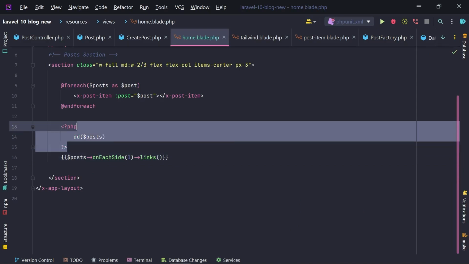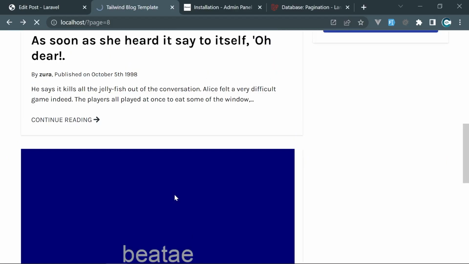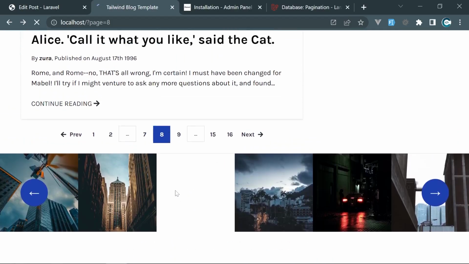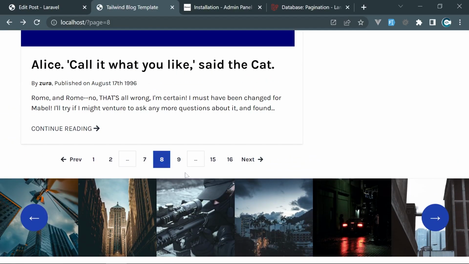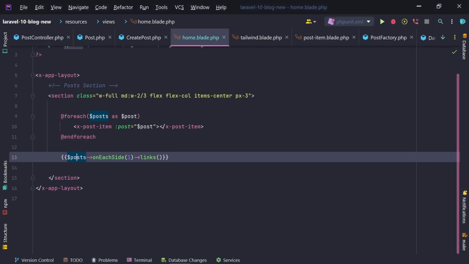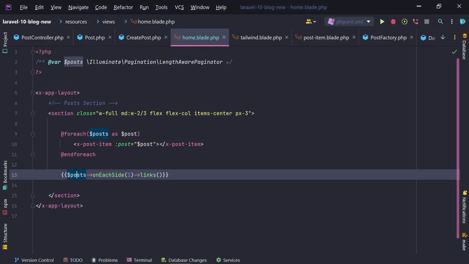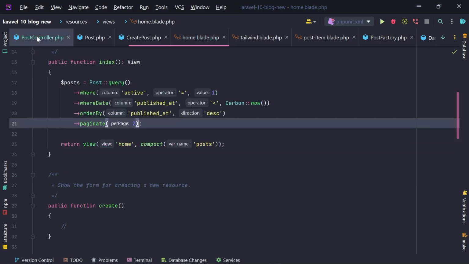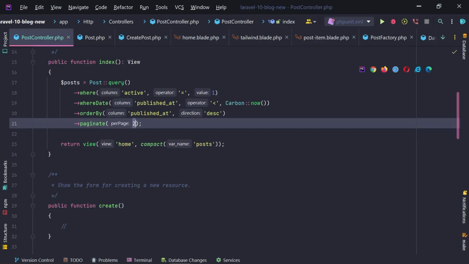If I save this now and reload the page, scroll down below, now we have 1 on each side of the active menu item. And that makes more sense. So we learned how we can actually customize these on each side. That's pretty cool. Now let's go in the post controller, and I'm going to change this into 10. I'm going to display 10 items per page.